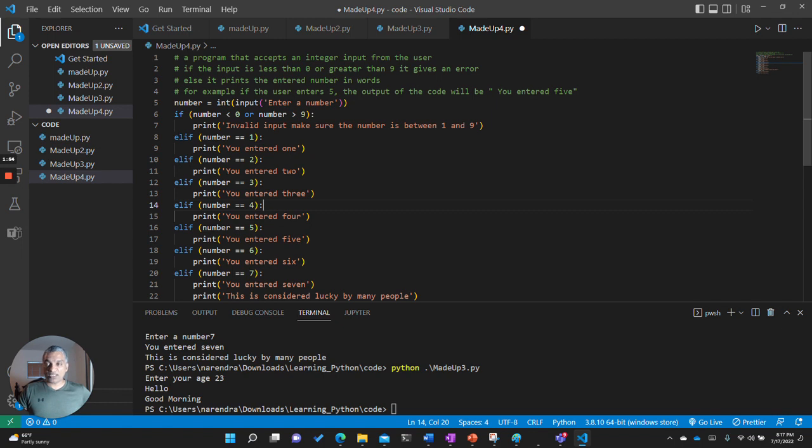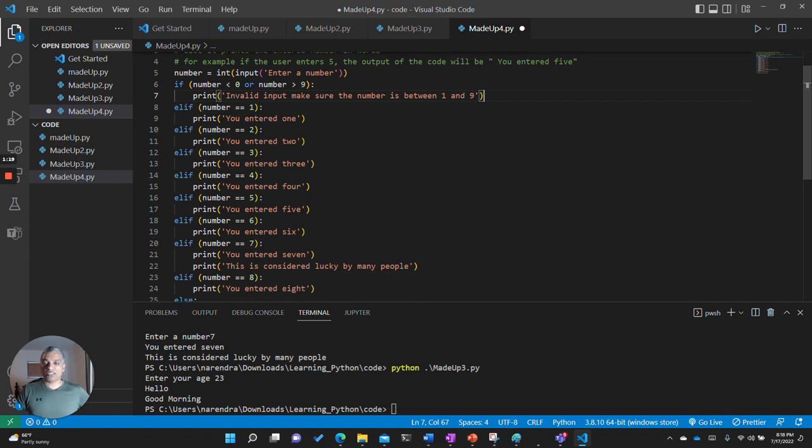But let's talk about the first statement. The first statement addresses the first condition of the problem. The number should not be less than 0 or greater than 9. So that's what we're doing. If number is less than 0 or number is greater than 9, print invalid input. Make sure the number is between 0 and 9, right? And then we say, okay, if that's not true, then is the number equal to 1? If it is, then print you entered 1. Otherwise, we keep going down. Is the number equal to 2, 3, 4, 5, 6, 7?